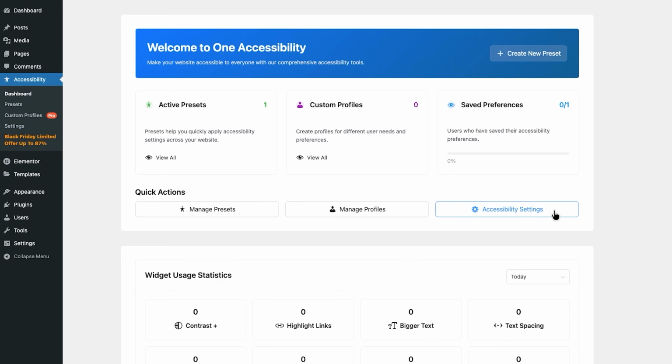After activation, you'll be taken to the Accessibility dashboard, where you'll see the main interface of the One Accessibility plugin. At the top, you'll find the Active Presets section, which shows how many presets are currently available. Next to it is the Custom Profiles section, where you can view the profiles you've created. You'll also notice a Saved Preferences area that displays how many custom accessibility settings your visitors have saved on your site. Right below these summaries, you'll find quick access buttons for managing presets, managing profiles, and adjusting accessibility settings.